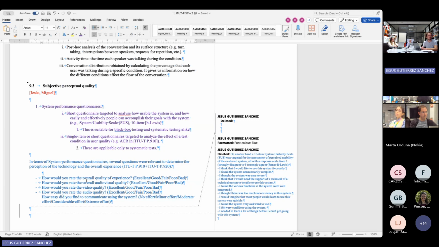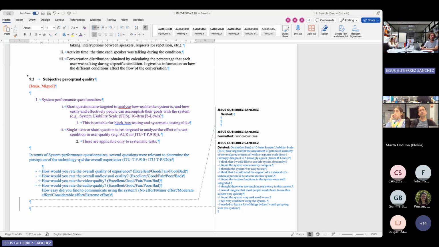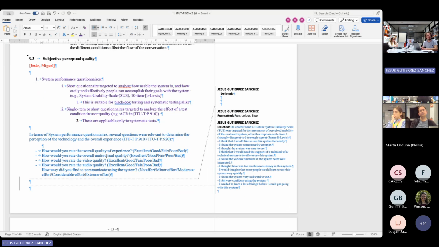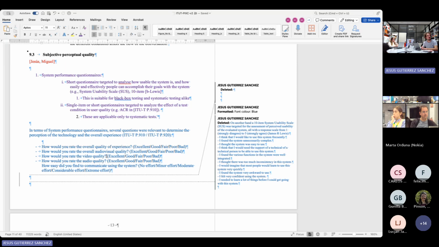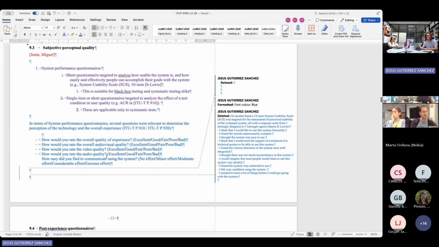So how you rate the overall quality of experience, the video quality, audio quality, everything on a 5-level scale, like typical ACR. And also we can think about how easy you found it to communicate. We can also add here some usability questions. We have to check how it has been used in the other tests.